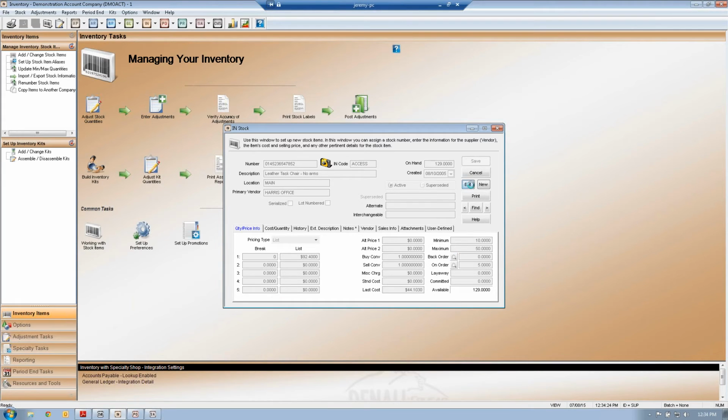Well, standard cost allows you to manually set what you want to expense the items at when you sell them, rather than going with what you actually paid for those items. So that is how the standard costing method works.